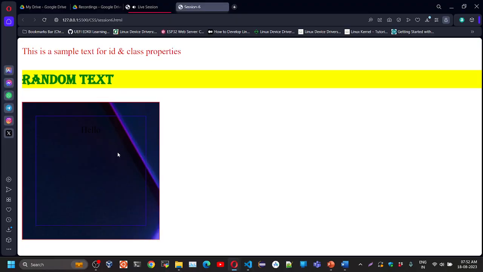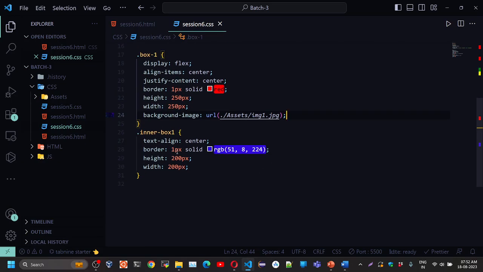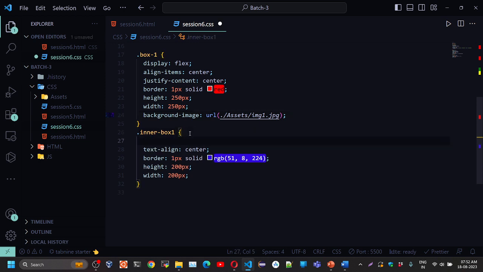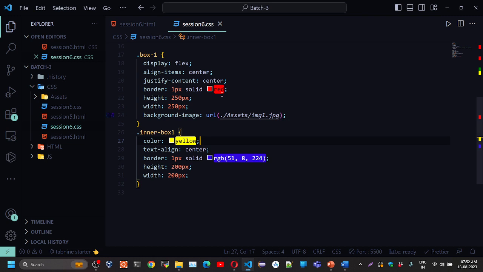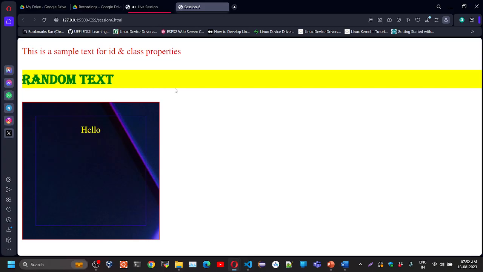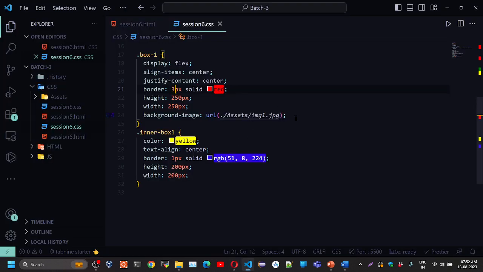You can see this background image. I'll just change the color to be something else. Yellow. Okay, so you can see the background image, or else what I will do is mention this as 3 pixels so that you can see the border radius red color. Okay, this is how we can add the image.